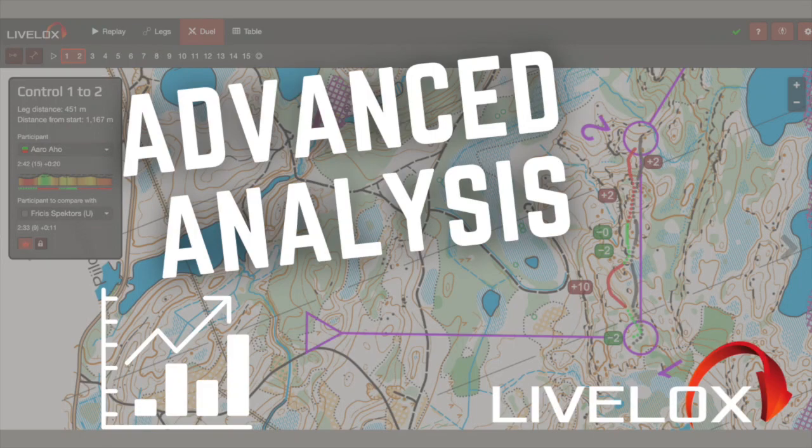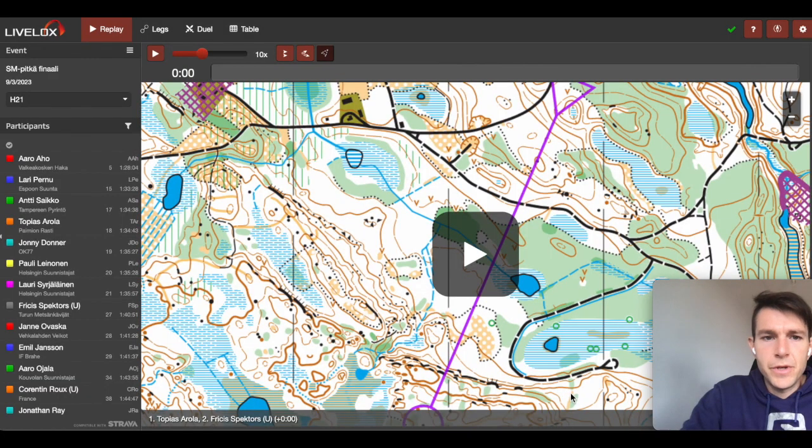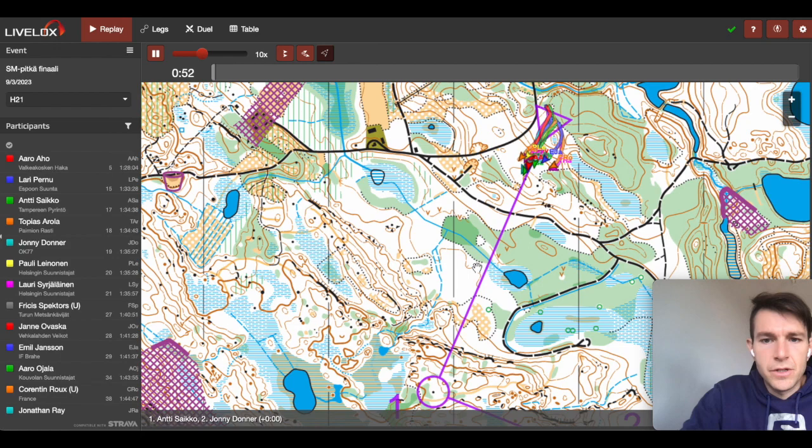In this video we will learn how to use the analysis tool in Livelox to analyze your races in more detail. The first page that you have is the replay mode. In this case we are looking at the Finnish long distance championship final. You have a replay mode which allows you to replay the race. You can have a mass start from the start, or for each single control you can also have a mass start.